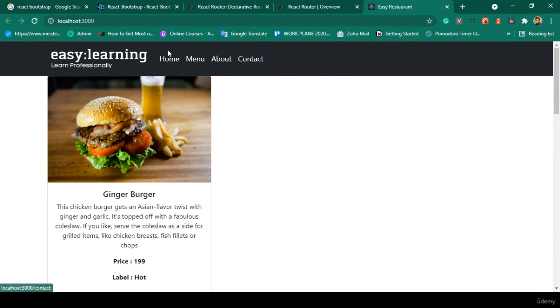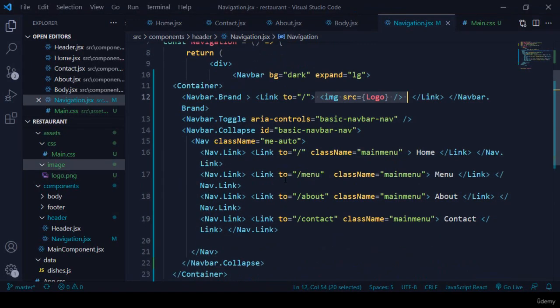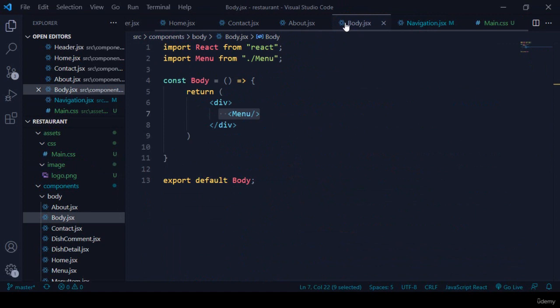Now we have to add all those routes. I have already named the routes: Home, then Menu, About, and then Contact. So now we have to create all the routes in our body area. How can we do that? In our next video, I will show you that with a live example.